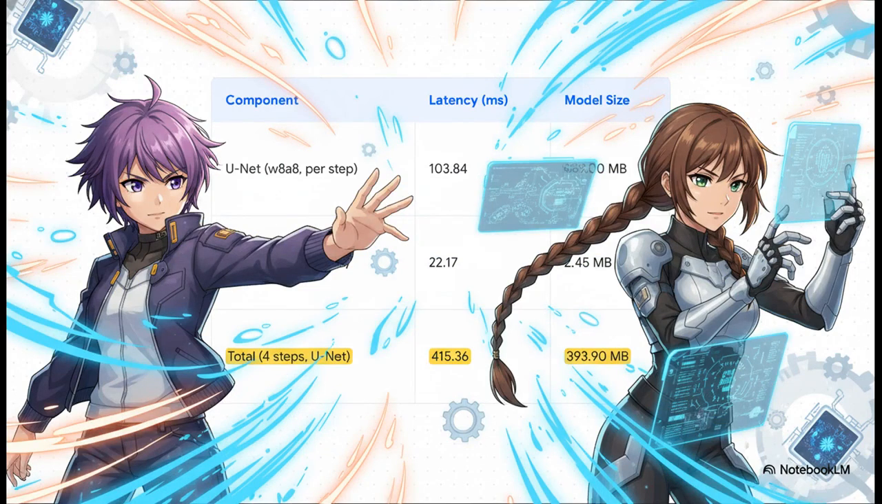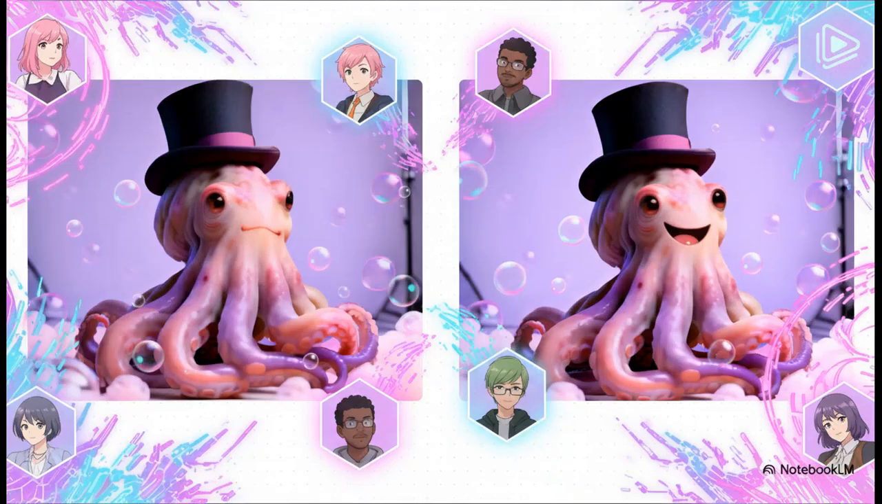And if we look at the technical breakdown, you can see exactly where that speed is coming from. The core UNet, the part doing all the heavy lifting, takes just over 100 milliseconds per step. So 4 steps is about 415 milliseconds. The final image decoding only adds another 22. It is just exceptionally fast and optimized. And honestly, the results really do speak for themselves. I mean, look at this. The model creates this hyper-realistic octopus wearing a top hat, and then it perfectly follows the instruction to make this octopus laugh. That shows it doesn't just have quality, it has a sophisticated understanding of what you're asking it to do, all while running locally.